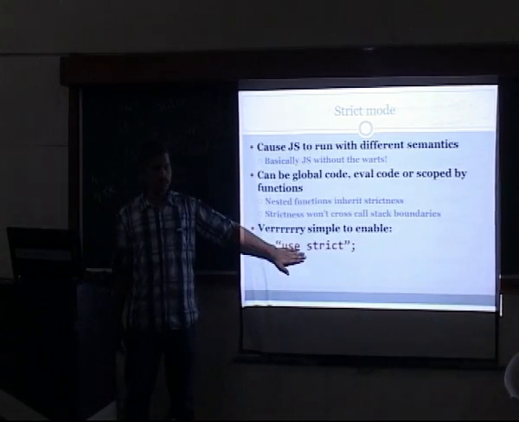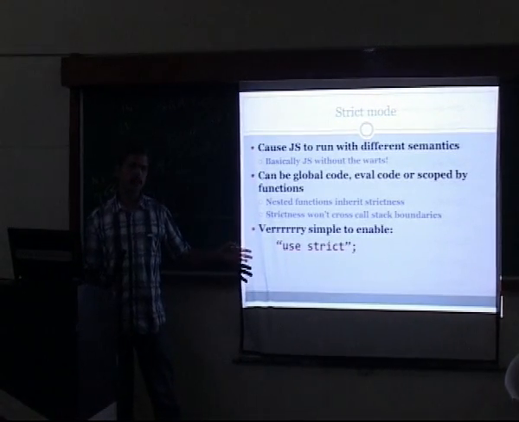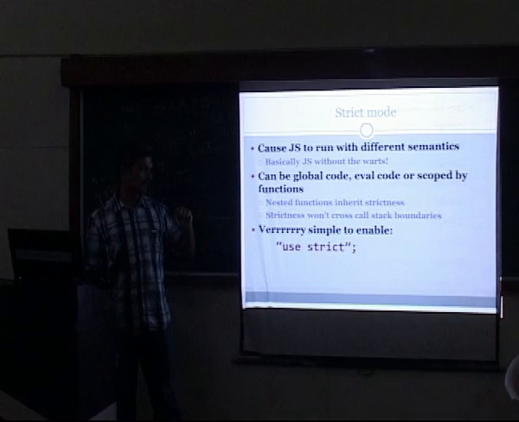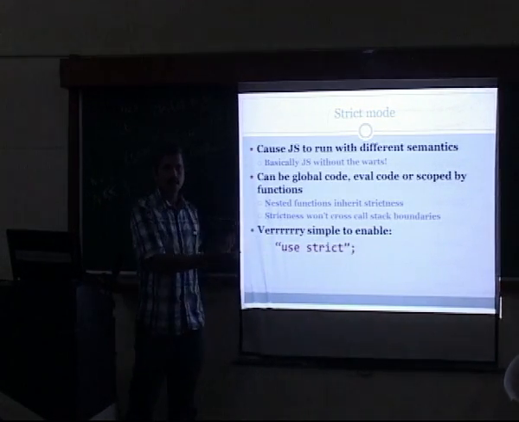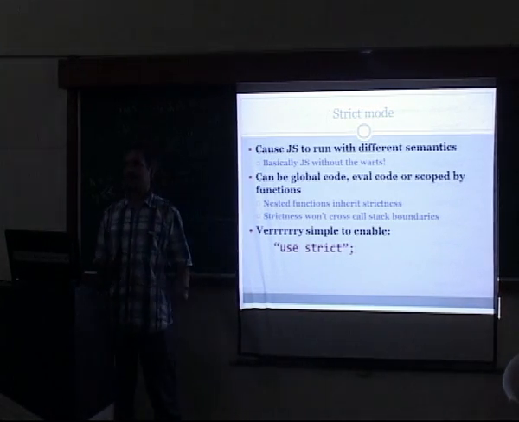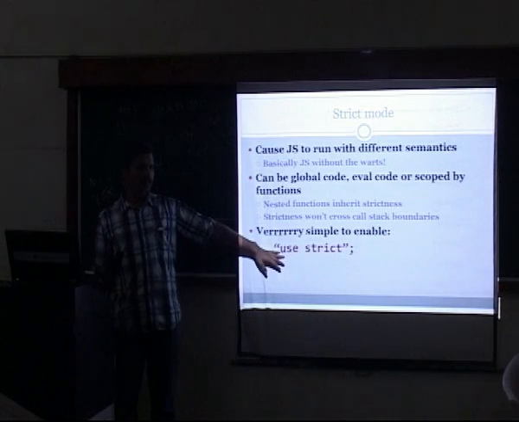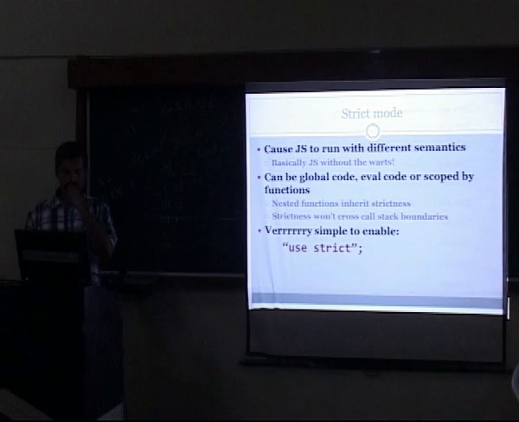Now, the beauty of this is, your code will work perfectly fine in ES3 engines. Because an ES3 JavaScript engine will encounter this line, find that you've created a string and discarded it. It will probably not think very highly of you, but it will just ignore it and continue. Whereas in ES5, this has a special meaning. As soon as it sees this, it will change your language.